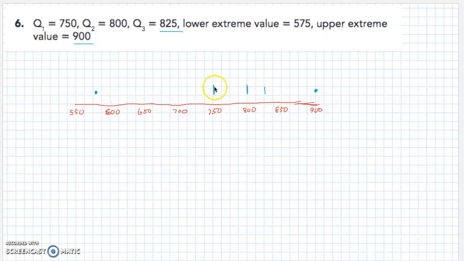Okay, so now let's put our boxes together. And let's connect these dots. So there we go. All right. Now, as you can see, this first section here has a wide variety of data points in there. And this one is pretty close together. All right. So that's how we make a box plot.